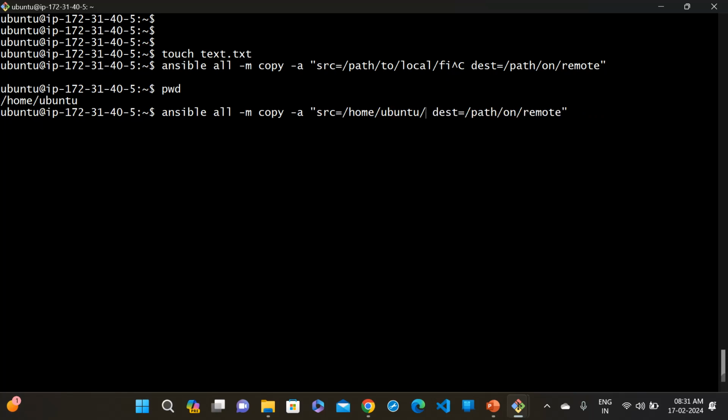And the file is text.text, okay, and the destination, let me give the destination path is /tmp, okay, this is the destination path.